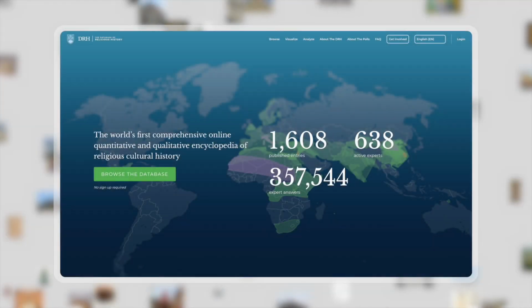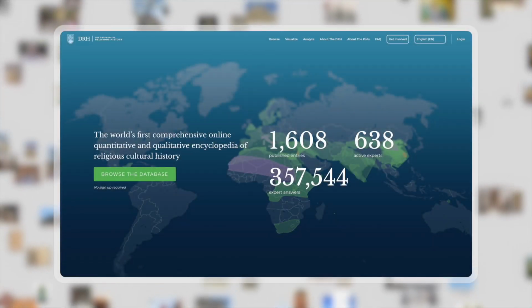The database of religious history has four main functions. First, there's browse. This lets you look through entries by region, author, tradition, keyword, any way that you like, just like an encyclopedia. Next is visualize.